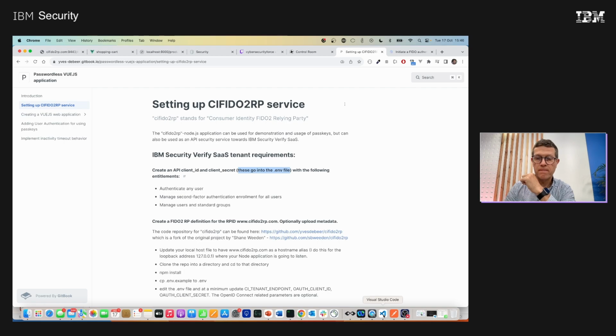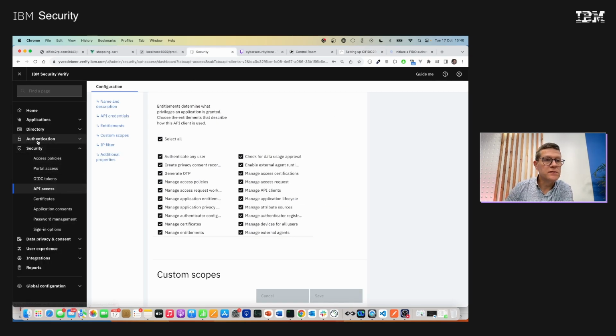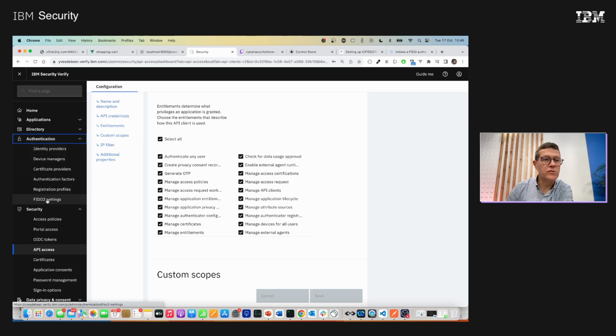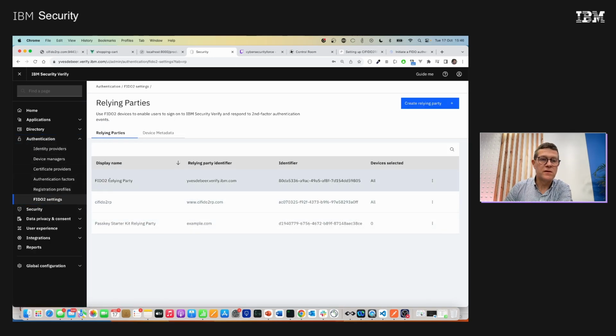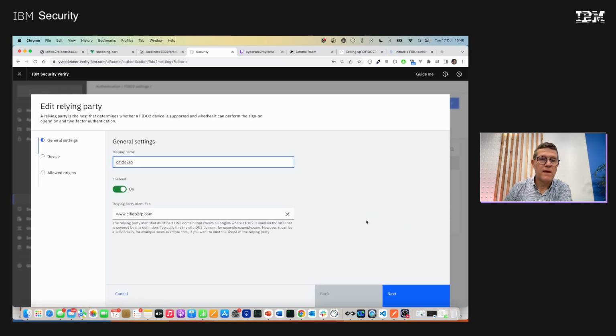Yeah. Another thing we need to do is create a FIDO2 RP definition for the website CIAM-FIDO2RP.com. Let's see where we have this. FIDO2 settings. That's the FIDO2 relying party. Oh, sorry, it's the CI-FIDO2. That's just the name and the relying party identifier.